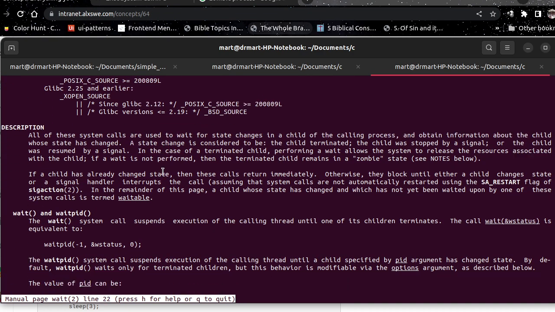So let's just quickly look at the description. All of these system calls are used to wait for state changes in a child of the calling process and obtain information about the child whose state has changed. So what is a state change? A state change is considered to be, number 1, the child terminated, number 2, the child was stopped by a signal, or the child was resumed by a signal.